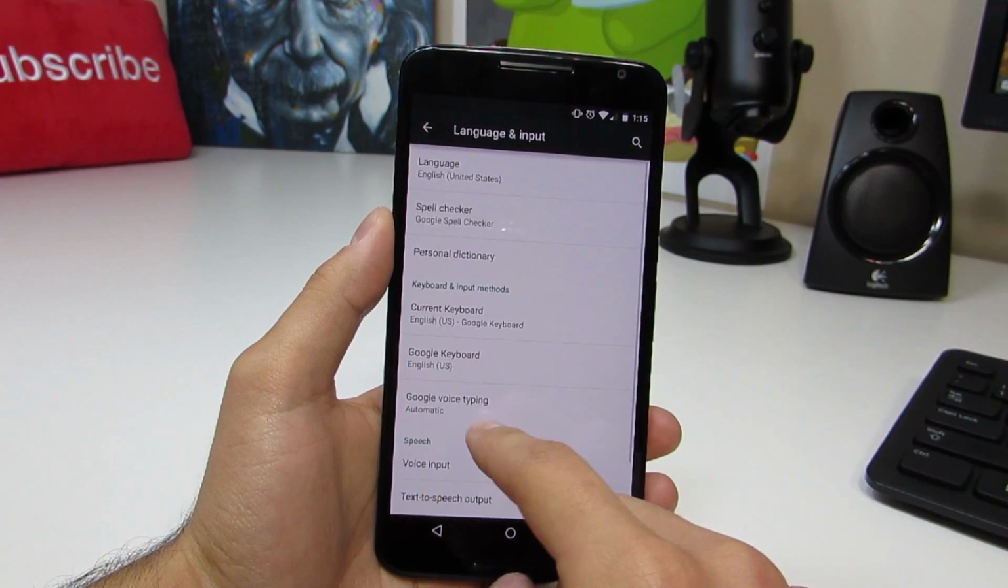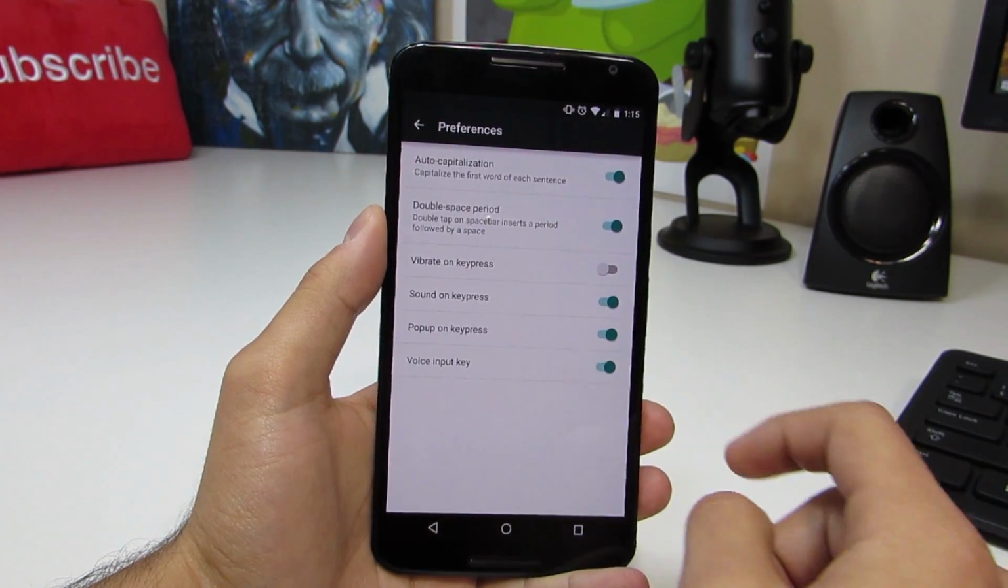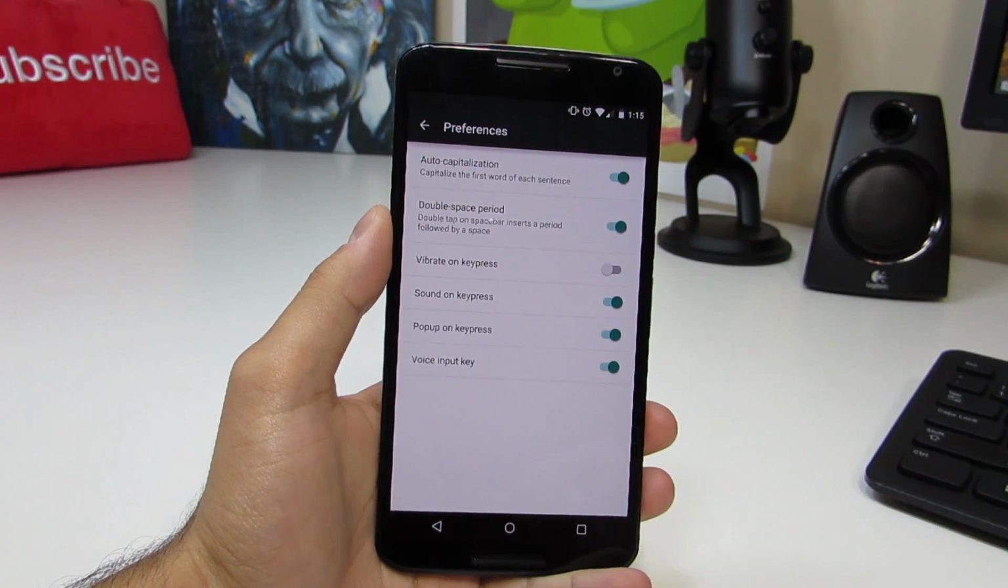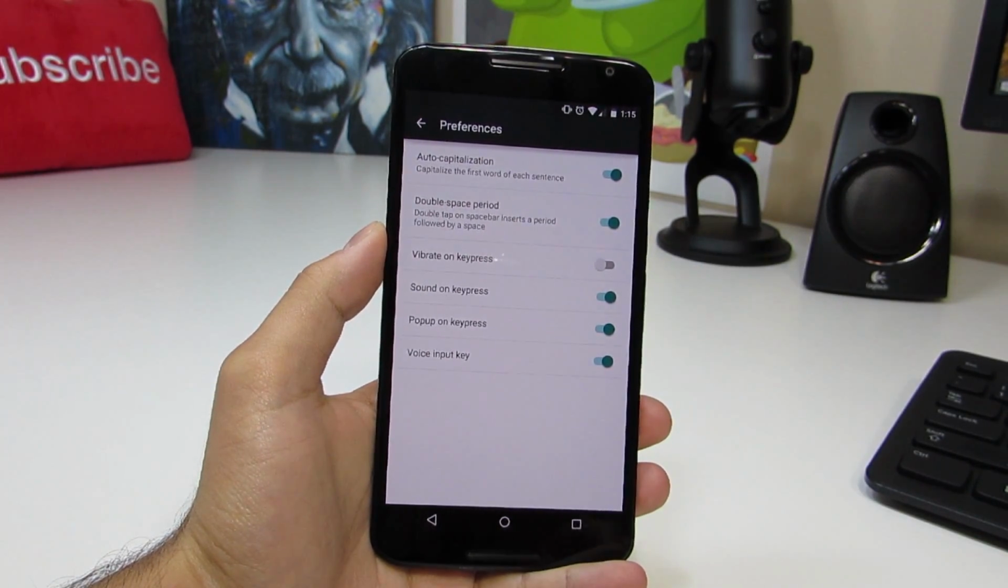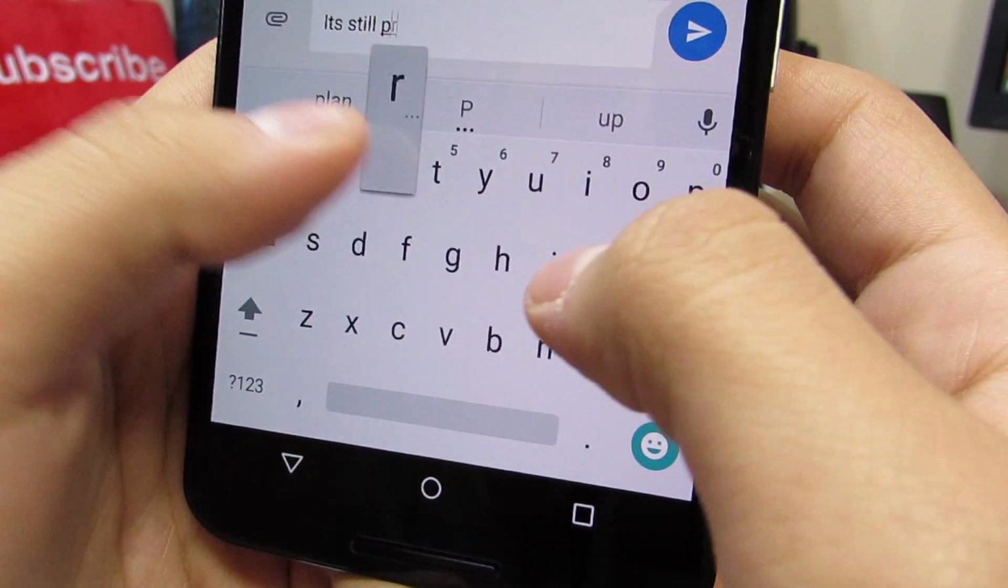Now the next area to turn this off in is the keyboard. So you just go ahead and open the language and input, go into your keyboard, into preferences, and then turn off vibrate on key press. Now these two things may be really small, but less vibrating on your phone means less times that the motor is active, which means less power and overall more battery life for you.